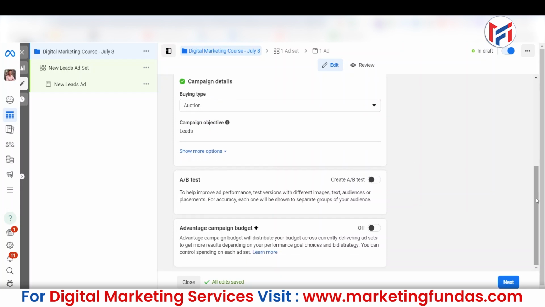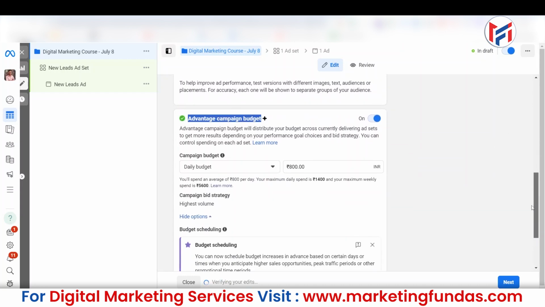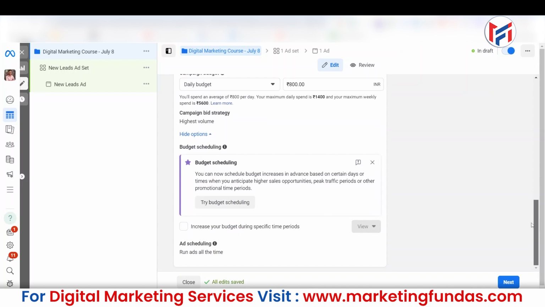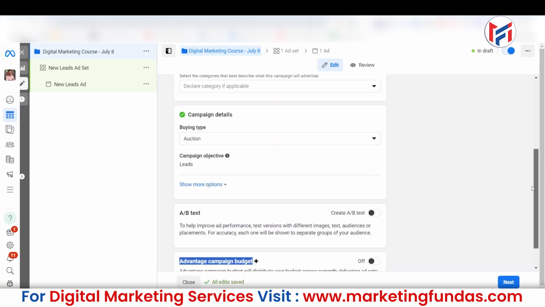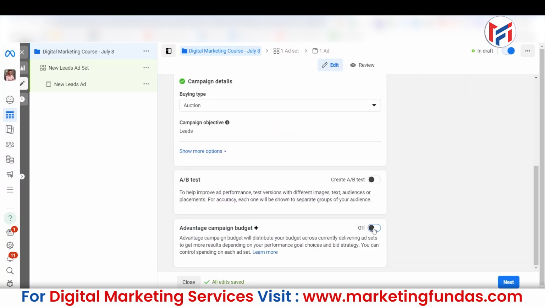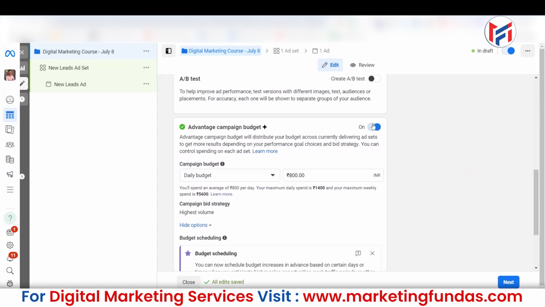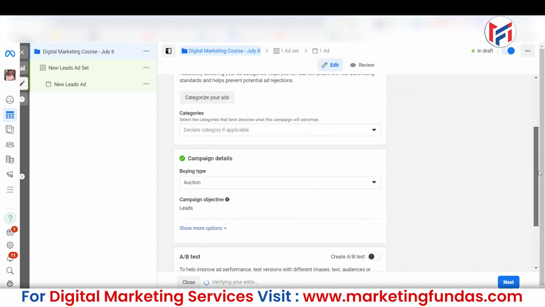So here we don't have to do anything unless you want to run an A/B testing campaign. If you want to run an A/B testing campaign, then you can go for this. Or if you want to turn on the campaign budget optimization, which is right now known as advantage campaign budget, if you turn it on, you will get a few extra options. So basically you will get the budgeting options here itself. But if you turn this option off, you will get the budgeting option at the ad set level. That is totally up to you. Whatever works for you, you can go for it, right? Let's say you want to manage budgets on a campaign level, then you can turn this on. Otherwise keep it off, right?